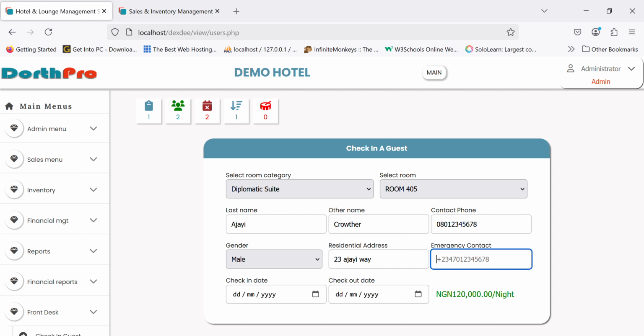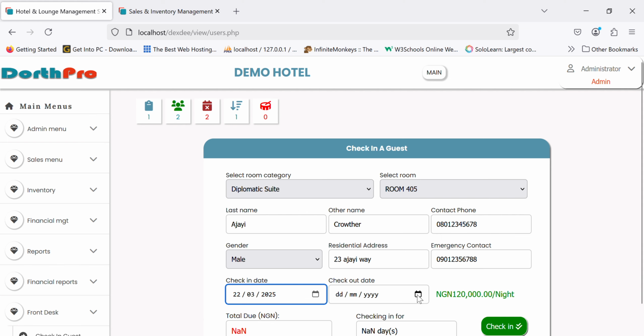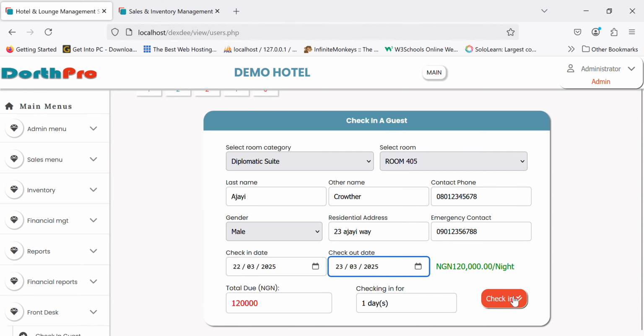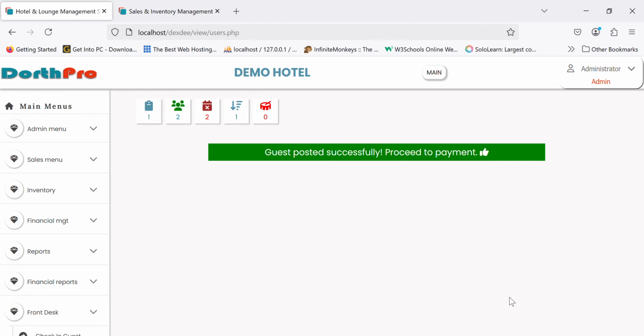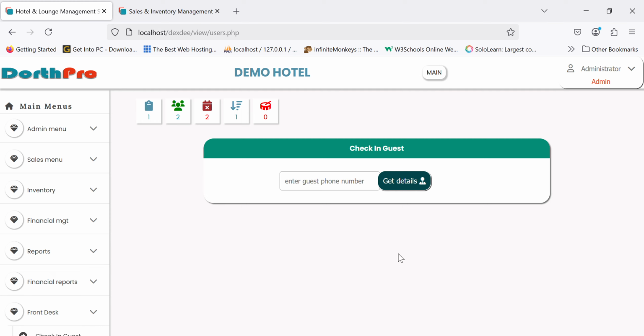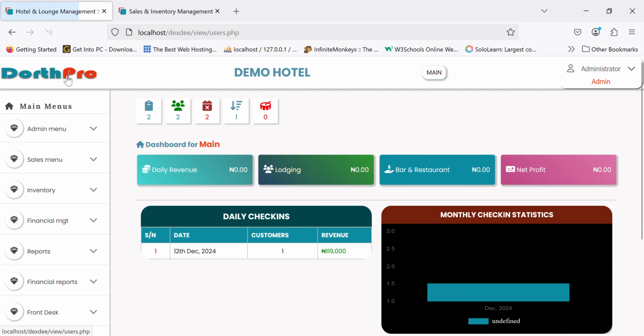Put the emergency contact, okay. So check-in date is the 22nd, checkout 23. So click on check in. Once you click on check in, guest posted successfully. The next thing you're supposed to do is to go make payment, because once you check in a guest, currently the guest has not been checked in. What you just did is that you reserved that room.